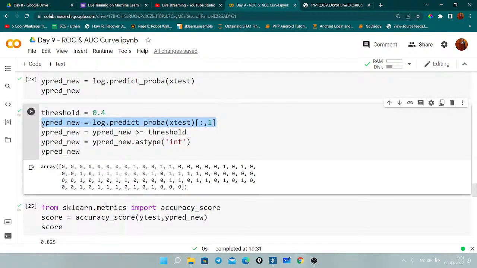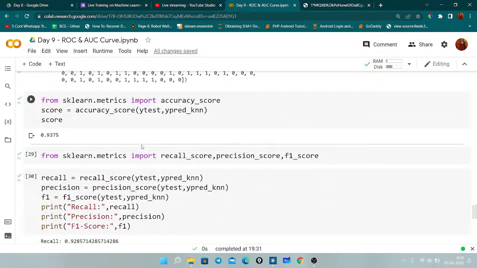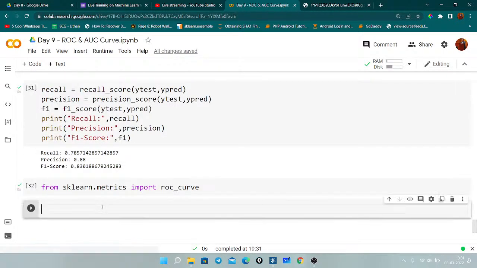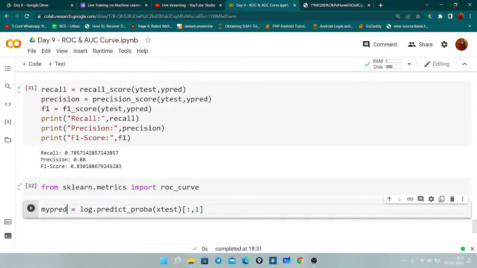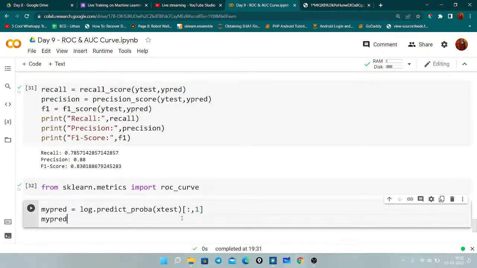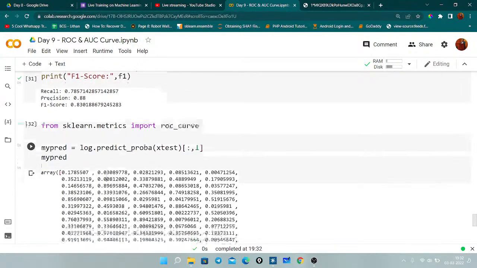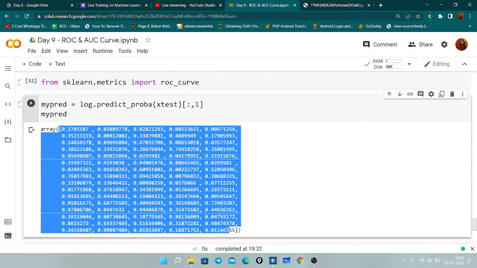So what we did yesterday, this one, I'll copy here. And let's say I will write here my_pred, I'll store it in a variable. my_pred is equal to log.predict_proba(X_test)[:, 1]. And I hope you remember why we have taken this one. So these are my prediction values that we got without the threshold. Now for this one we have to check the threshold and do everything.